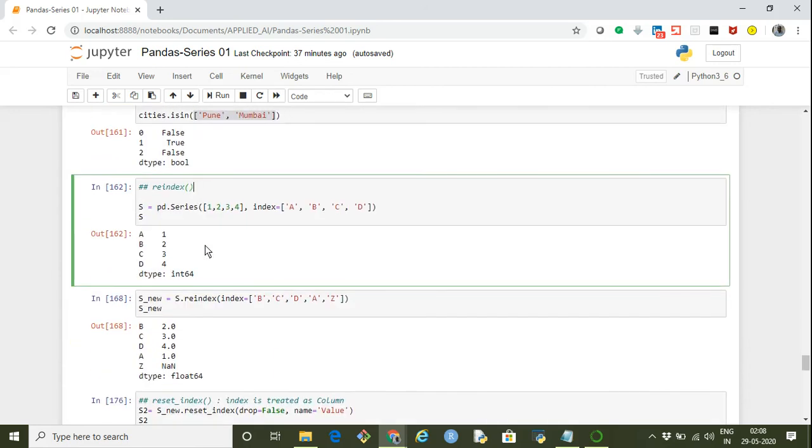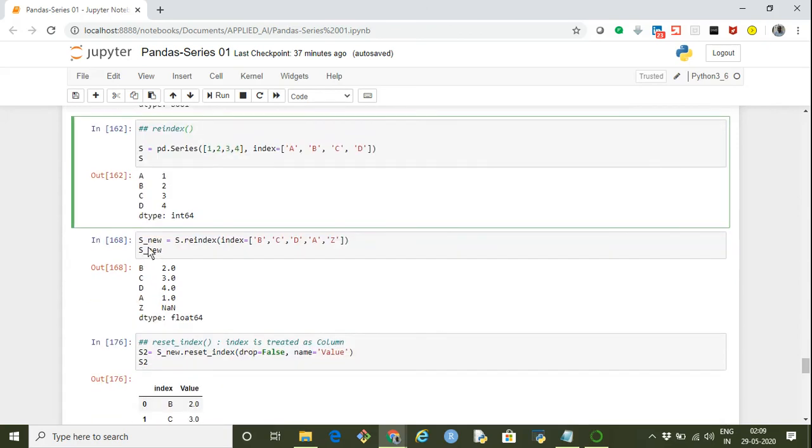The next is reindex. Let's say we have a series S with values 1, 2, 3, 4. Indexes are A, B, C, D. That's fine. Now, for some reason, we want to reindex the labels. We are not happy with the way the labels are presented here. So we use S dot reindex, and then we specify the new labels that we want. Let's say we want the values to appear in the form of B, C, D, A, and we want to add another index Z also.